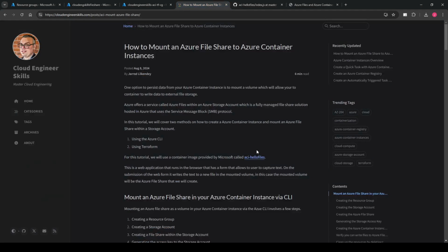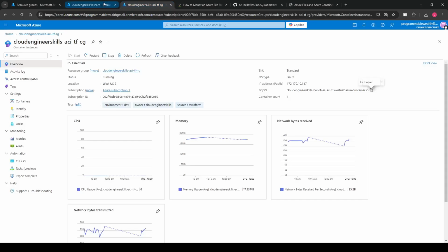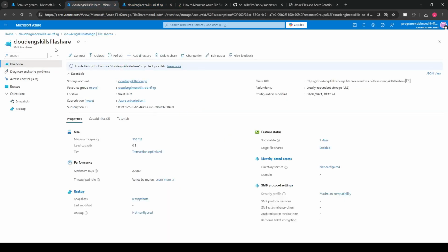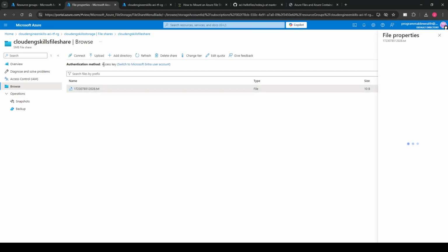If you want to get an idea of what this web application actually does, it runs in the browser. It's just a simple web form. You type in some text that you want to save into a file and you hit submit, and then you can go and check in your file share instance within your storage account. You can browse into it and you can see that that file should have been written. It's a text file, and if you download that text file, that should match exactly what you've written into the web form. We'll first create it via the Azure command line interface, and secondly, we'll create it via Terraform.